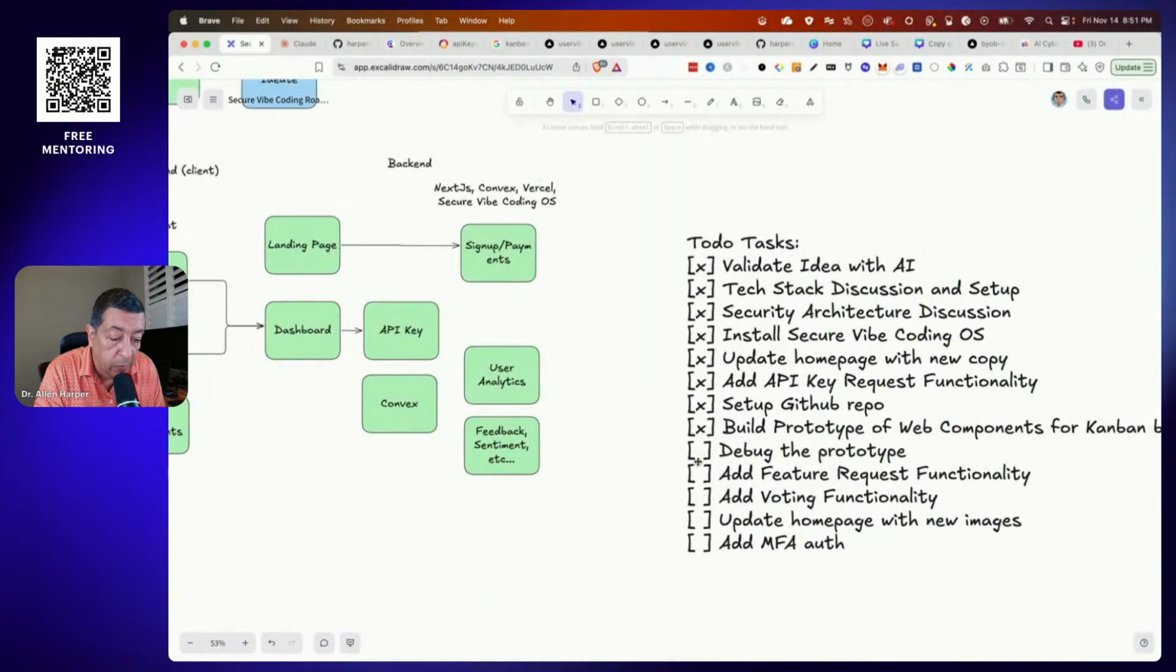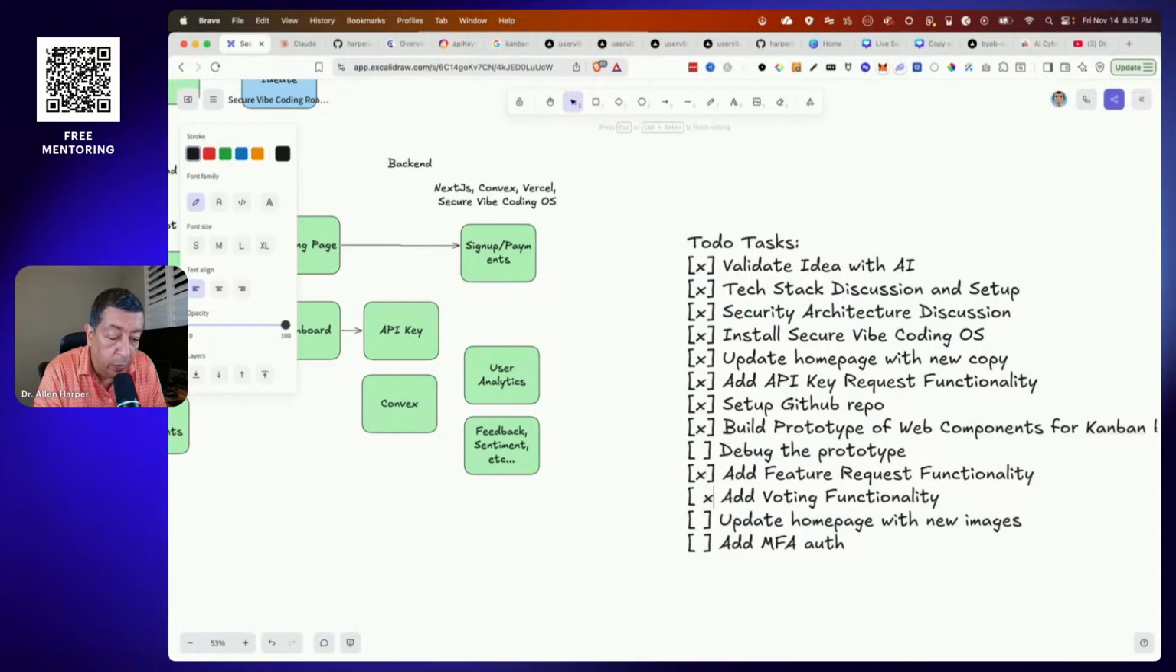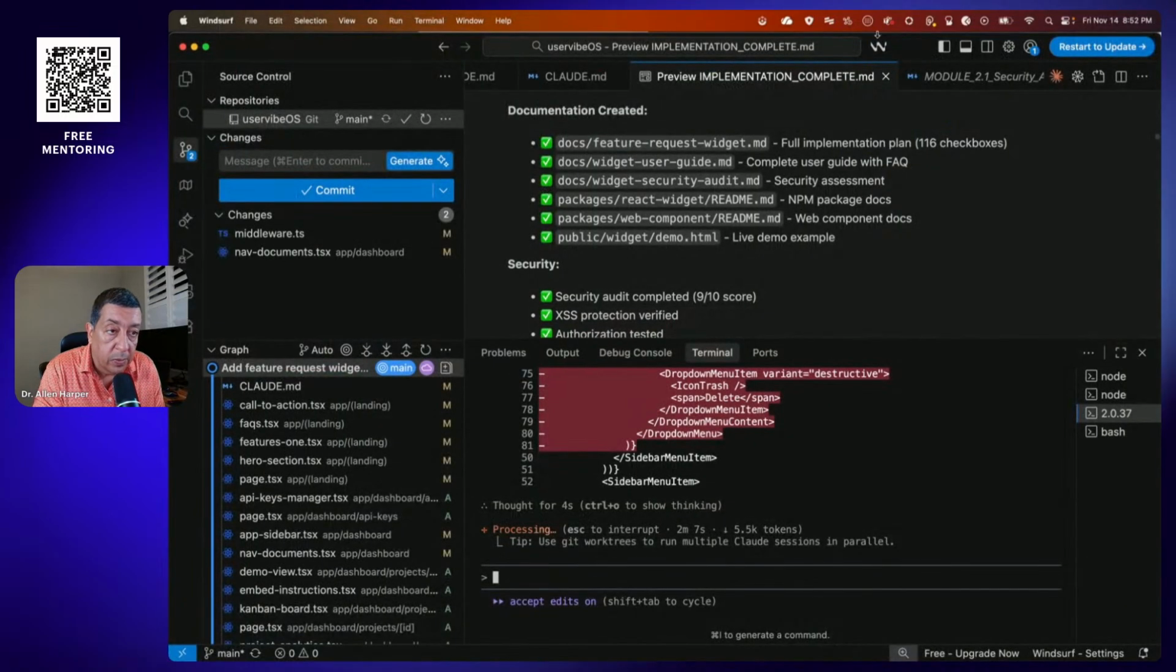Okay, here's our to-do list. I don't know if I call this one done yet, because we are still debugging, but man, we're almost done debugging. We added the feature request functionality, done. Added voting functionality, done. Let's see, hold on. Update the homepage with new images. No, we haven't done that yet. And we're gonna make sure we add multi-factor authentication. Why? Because our competitors don't even know how to spell that, right? So we're going to do that. Security is gonna be a feature. You could charge more for your app if it's secure, okay? Pro tip.